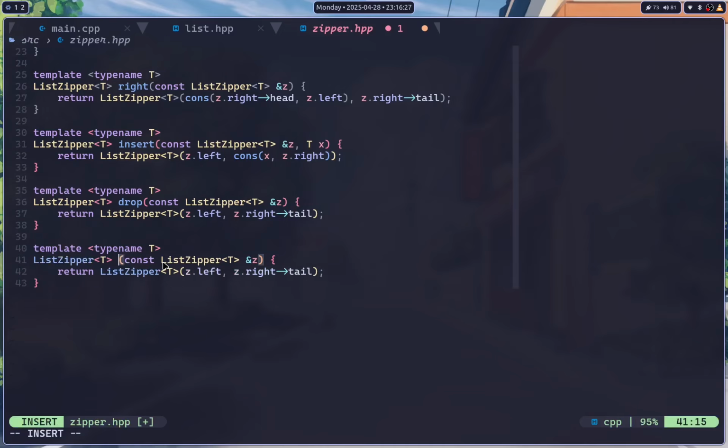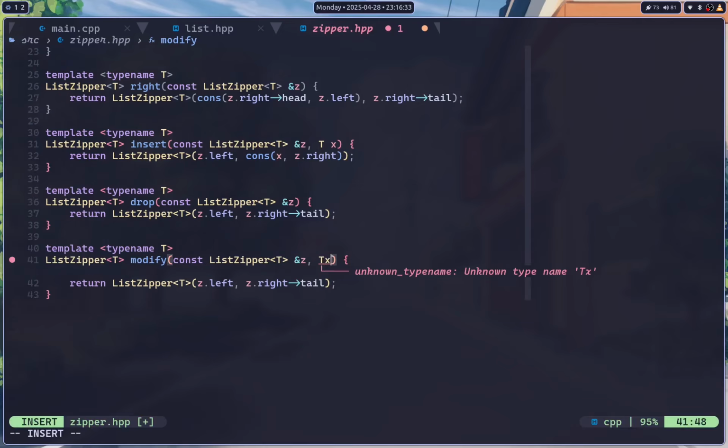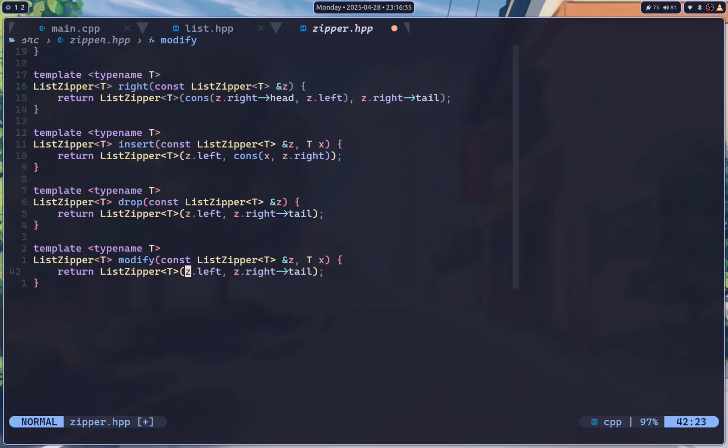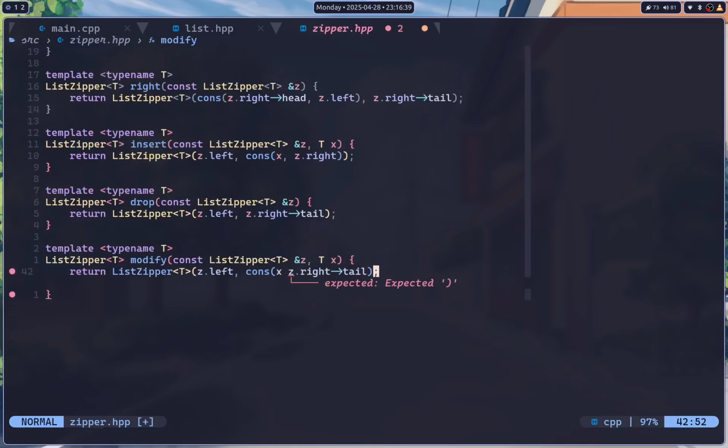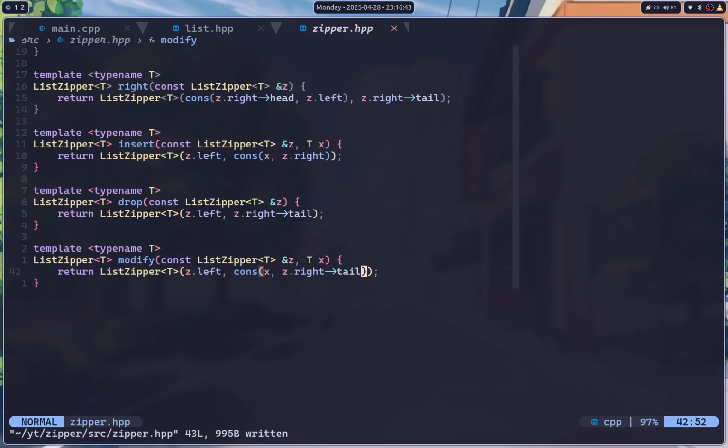Let's make a final one called modify, and this is just going to allow us to change the current thing where we're currently at. We're going to say constructor using x and then z dot right tail. So this is going to just replace the current element with a new one.